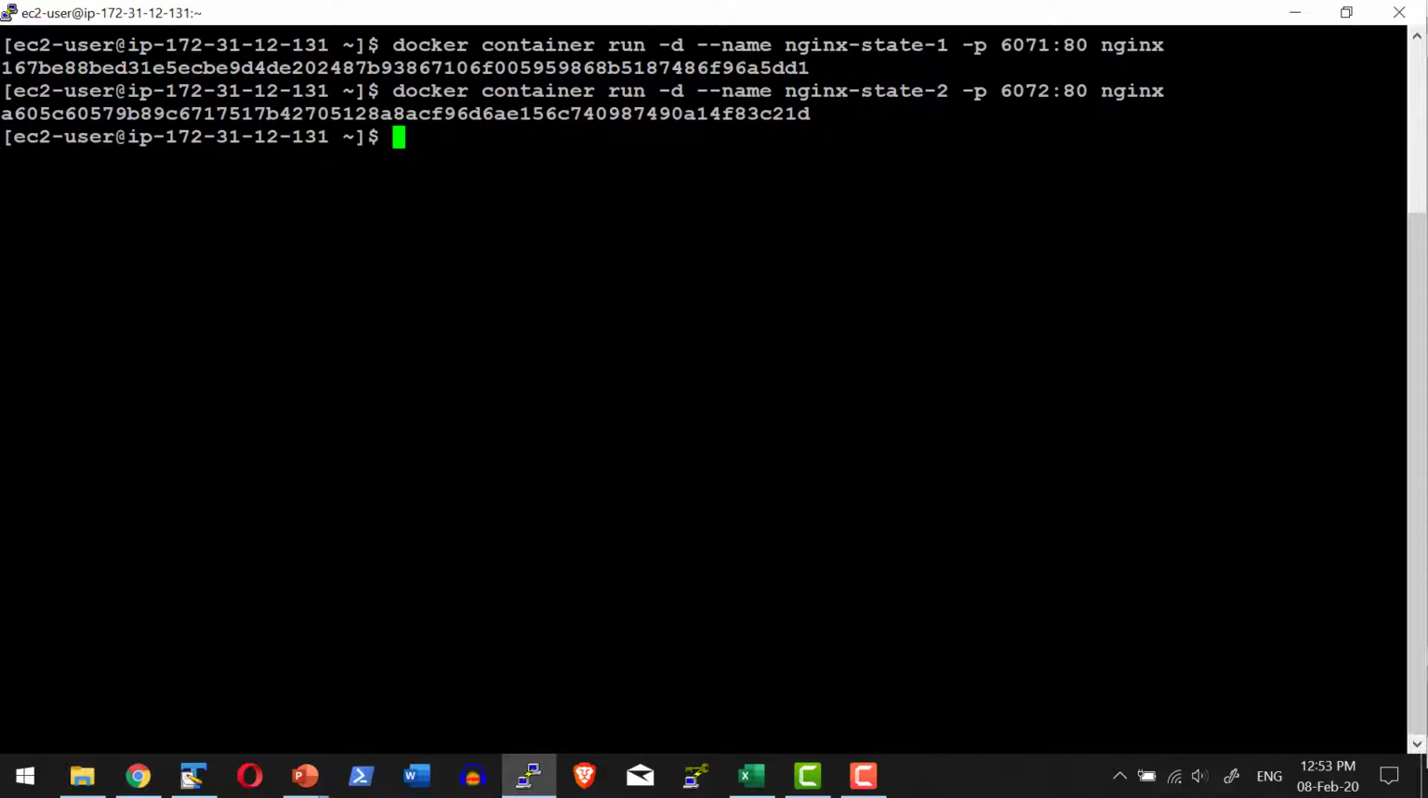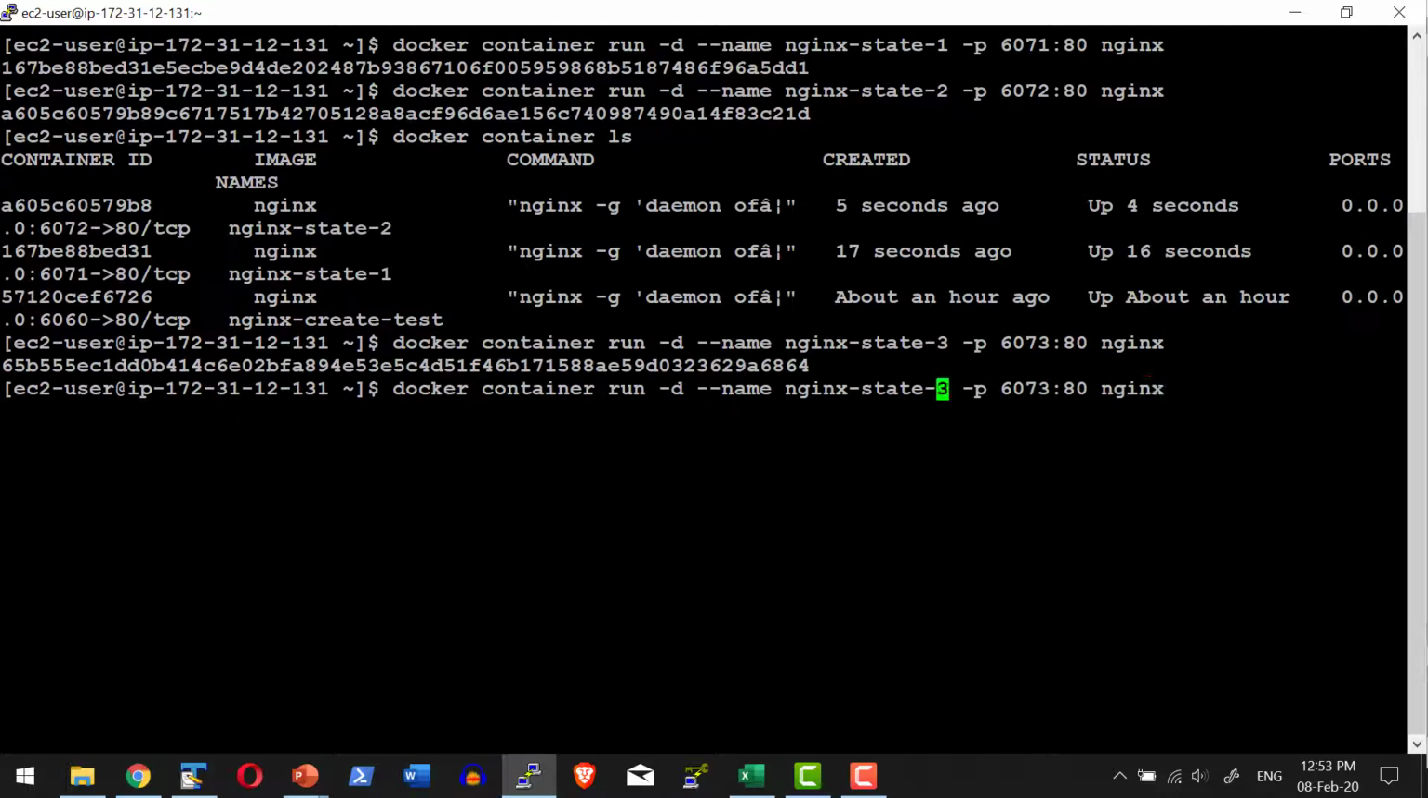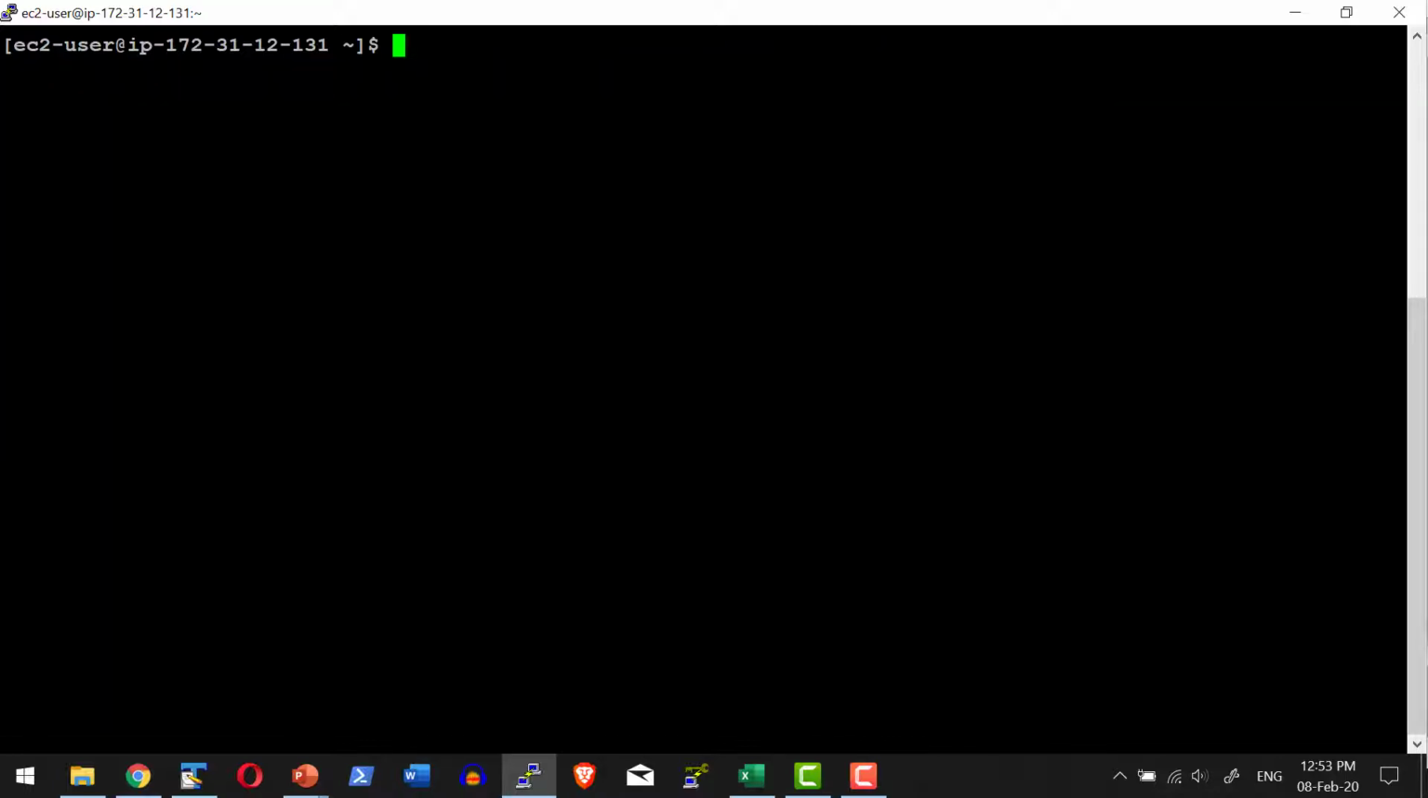Let me go ahead and check the containers available. Docker container ls. Yes, both these containers got started and are up and running. I'm going to start a couple more containers. Let me name them state-3 and make it run in the port 6073, and the last container with the name state-4 and in the port 6074. So I should have all these new 4 containers started up and running.